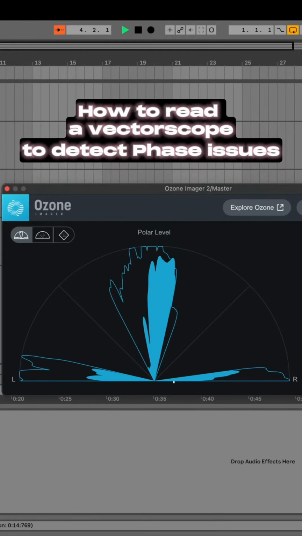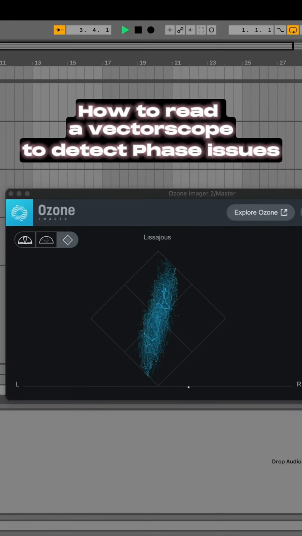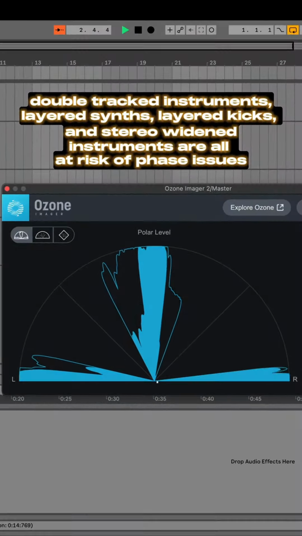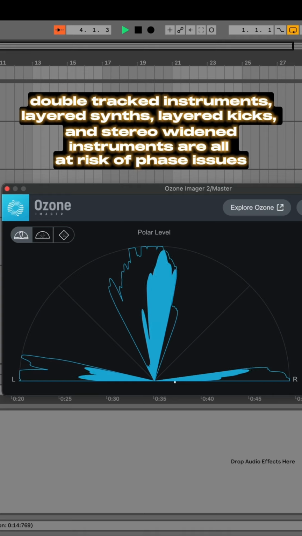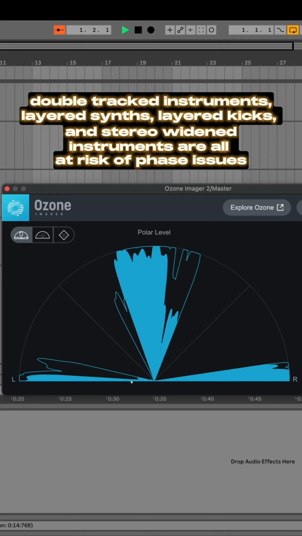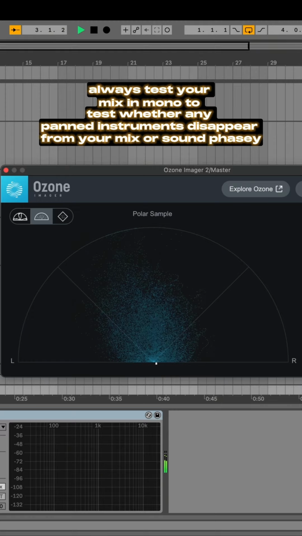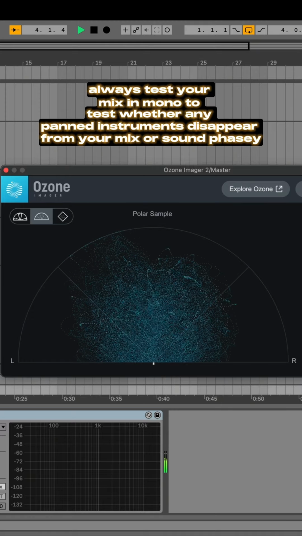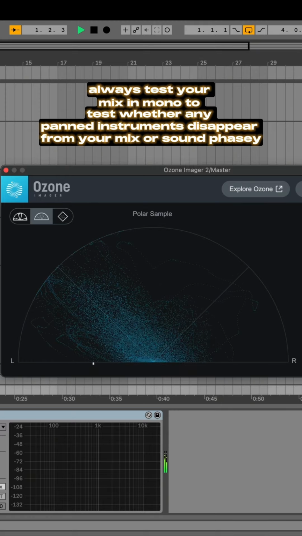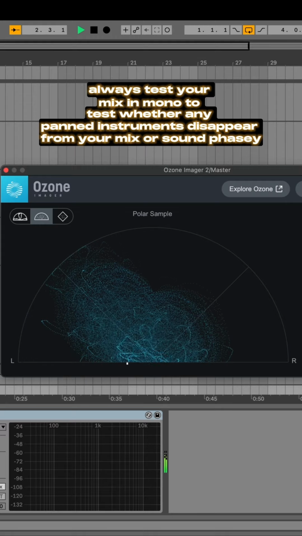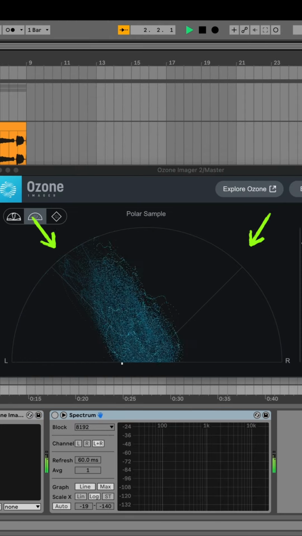Today we're going to take a look at how you can read a vector scope to detect phase issues in your mix. Phase issues can be having two acoustic guitars or similar instruments that are playing the same part and panning left and right, or played in mono, that they can cancel each other out. It doesn't always happen, but it's a risk you take when you layer your instruments on top of each other. We can use a vector scope to identify these phase issues.